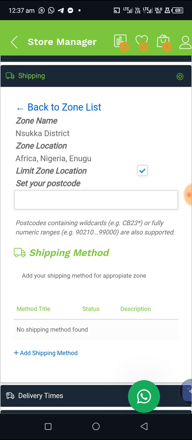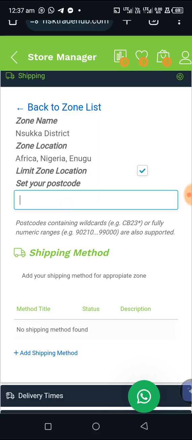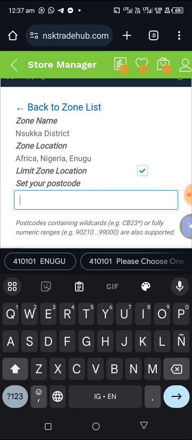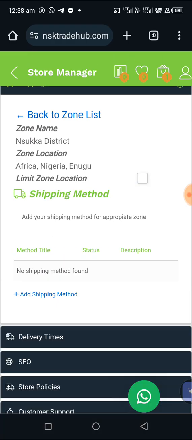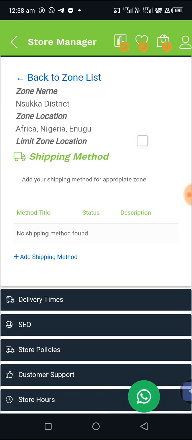If you pick this, you now have to put your code, and the postal code you're going to put here is the code where you will ship to. That's where you will limit your shipping to. And I wouldn't want you to limit your shipping. Allow your shipping to be the entire Nsukka Senatorial Zone, including Isuzu. So that's why I would not advise you to pick this. So leave it. Now the next thing is add shipping method.